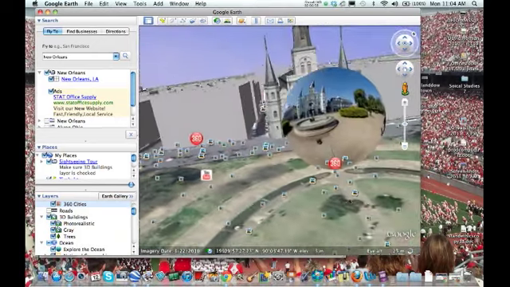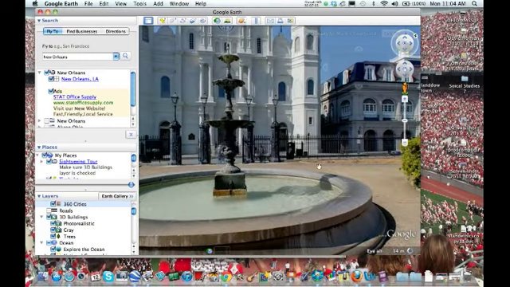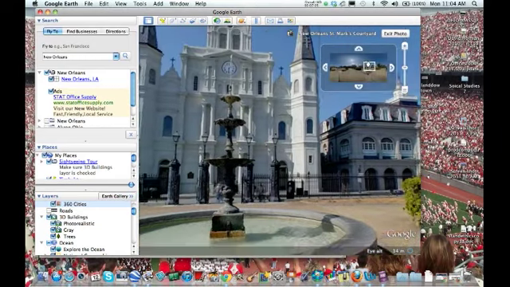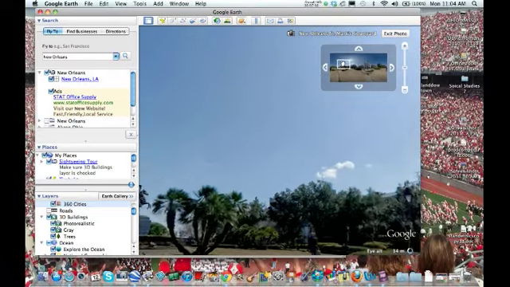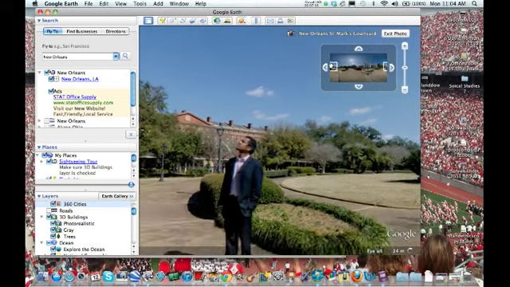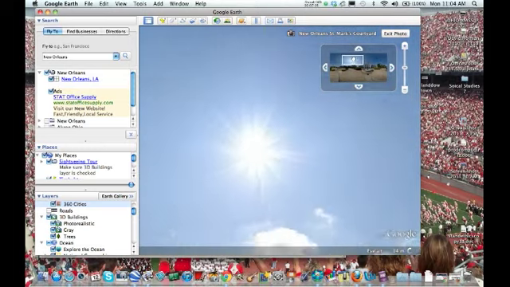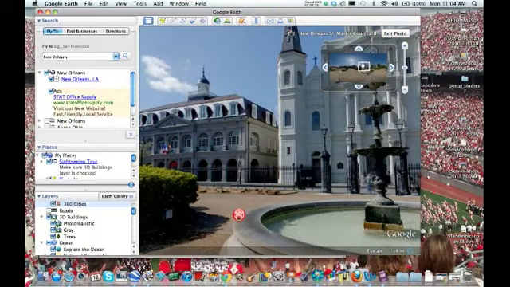Let's see if it takes us in. There we go. I guess we just have to wait. It gives you a panoramic view so you can control this way to see this image in real photographic panoramic view. Of course, there's people walking. This is Jackson Square in New Orleans. Okay, and so you can kind of spin around and see everything in that region.